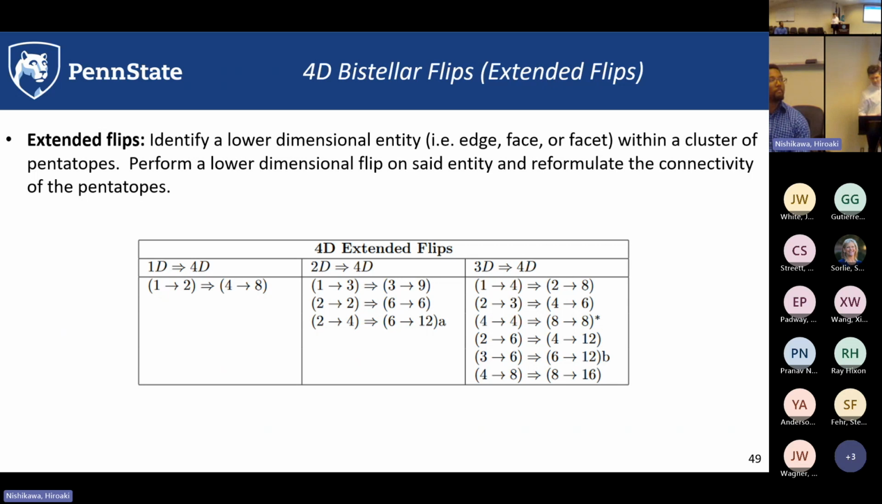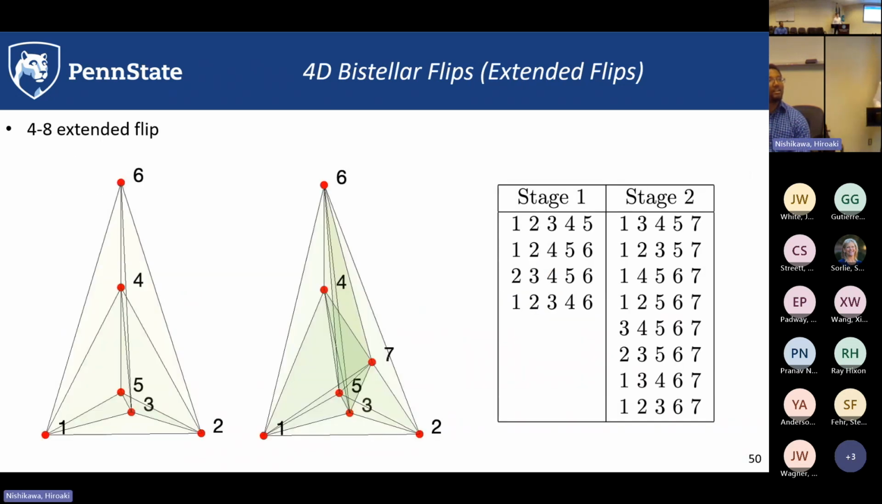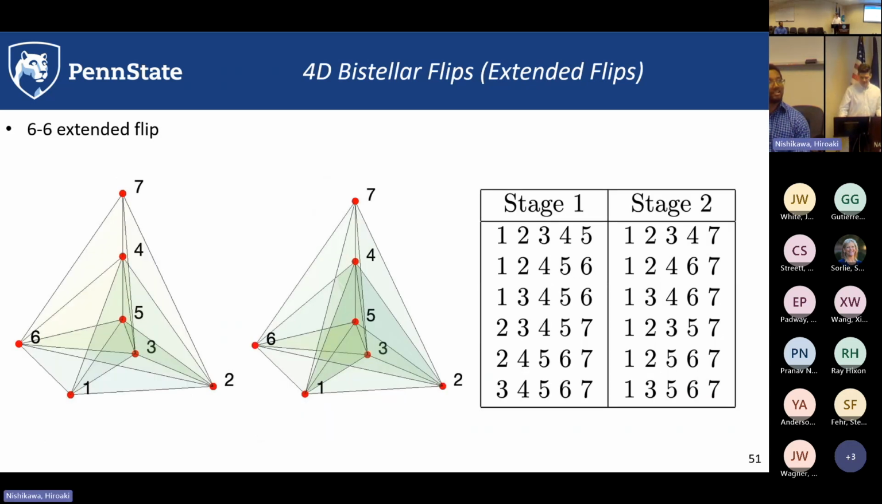So those extend into, we've worked out how that works here, and a 2-2 flip would extend up into a 4-dimensional 6-6 flip. We talked about the 2-3 flip that extends into a 4-6 flip in 4 dimensions. And you can see there's others here. An example of that is a 4-8 extended flip. You have the vertex transformation on the right. We have a 6-6 extended flip, vertex transformation on the right.